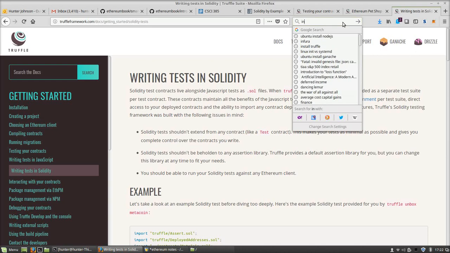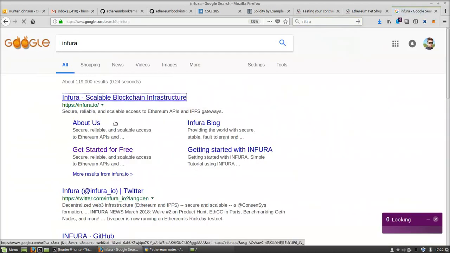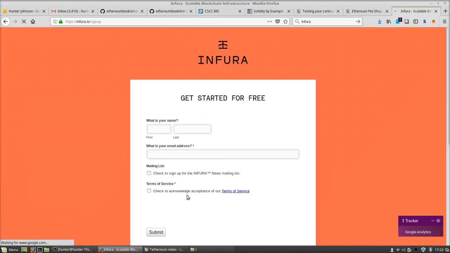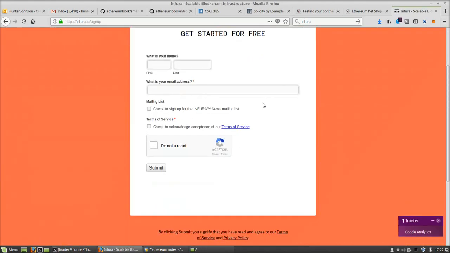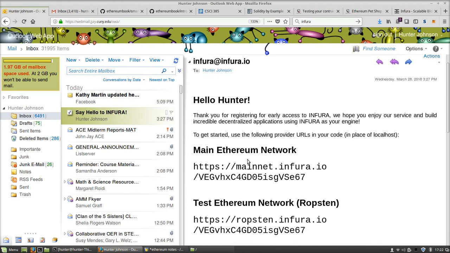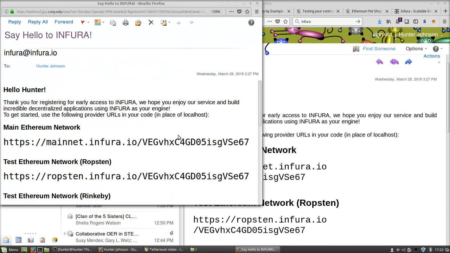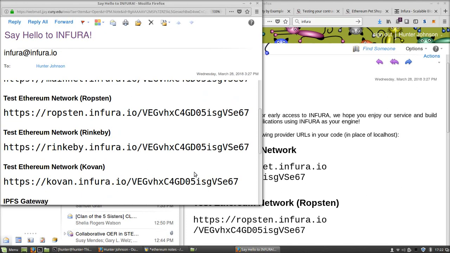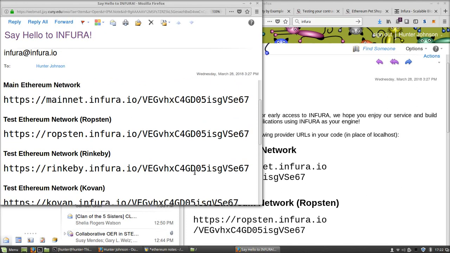So let's Google Infura, and then their website comes up, and you have to share your email address with them, but that's basically all. And then say you're not a robot. After you do that, what happens is you get an email like this one. I will open it like this. So these are references to instances of these Ethereum networks that are running on the Infura system. And you can use these networks from your machine as opposed to running Ropsten yourself.